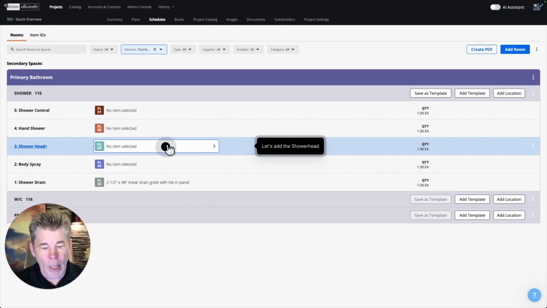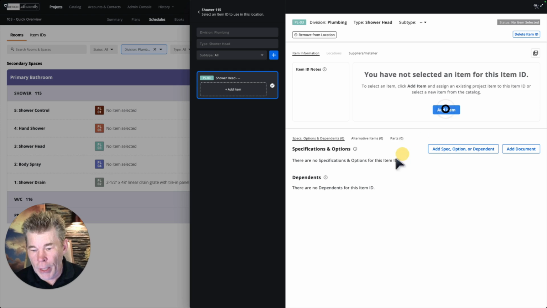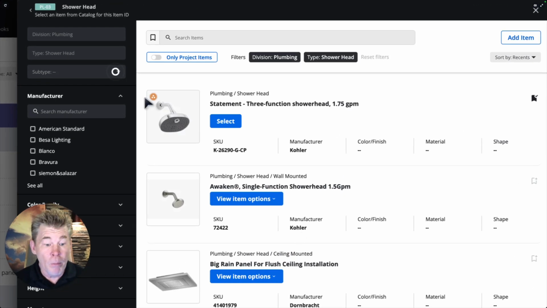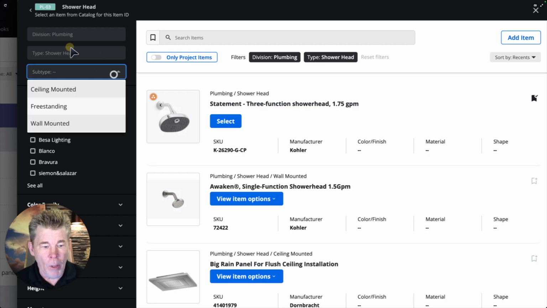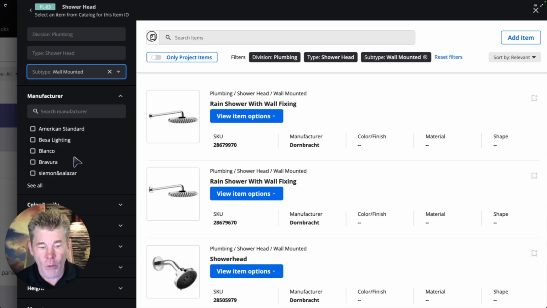Let's add a shower head now. So we click again, and now we go in. Up here, we've got some function. We can add all of these filters, but we can add our subtype. We store all of our items with subtypes. So in this case, if you select wall mounted, it will filter by wall mounted. Of course, if you go to manufacturer website and add the SKU, it's going to come up straight away. My recommended way is use a manufacturer website and use ours just to find the item.